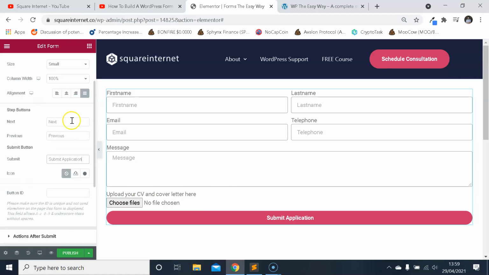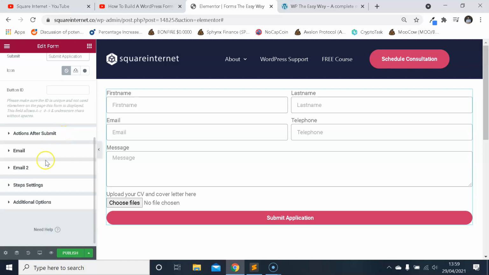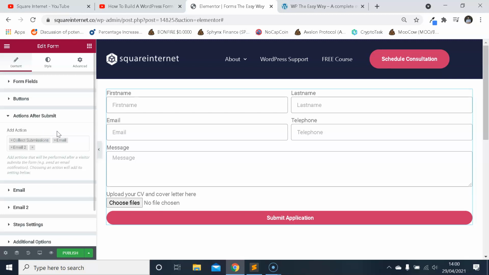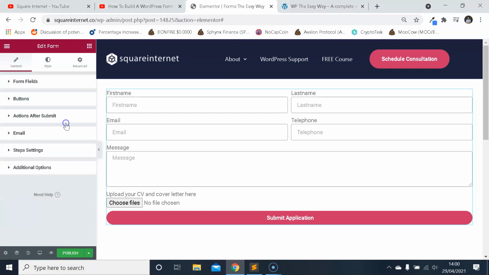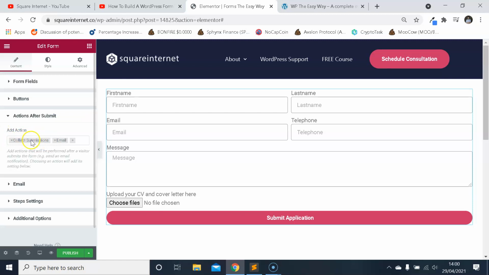And the final step of the content tab that I'll explain to you is actions after submit, which does what it says. What happens when you submit the form? What do you want to happen when someone submits this form? So most people want to receive an email notification or have the form go somewhere, email someone, you've received this form. And when you drag and drop a form, by default, these two actions are already set up. Collect submissions, which is a new feature in Elementor actually, as of this video, which is really useful, and email.